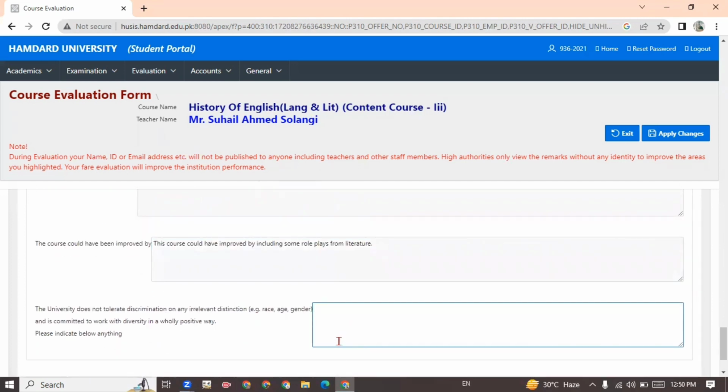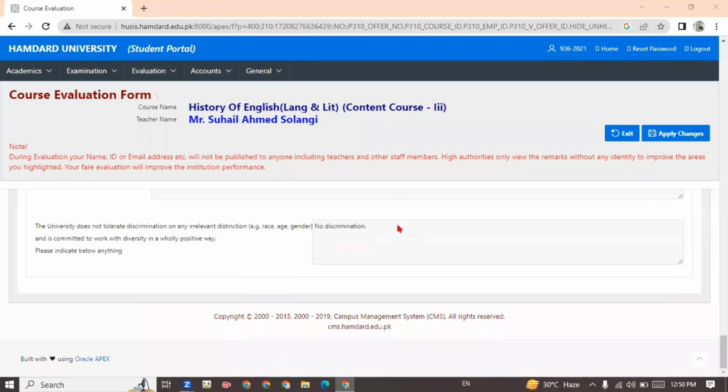In case you are facing any kind of discrimination on the basis of age, gender, or race, you have to write it down in the last comment box. But if not, you have to write, no, I'm not facing any kind of discrimination.